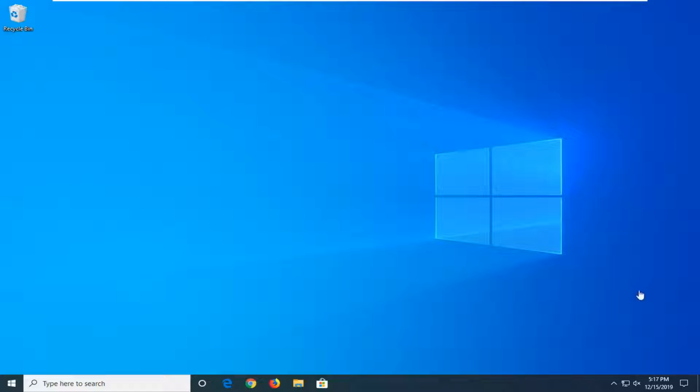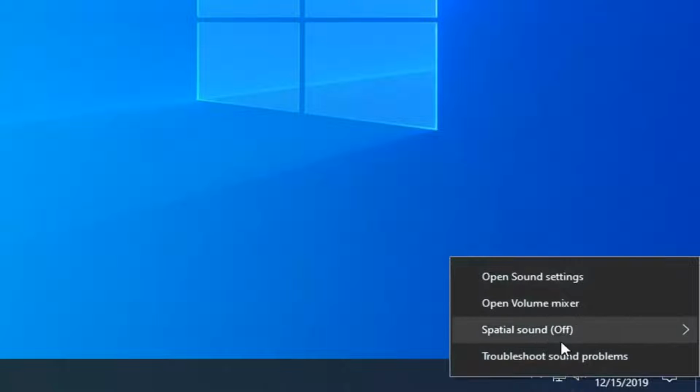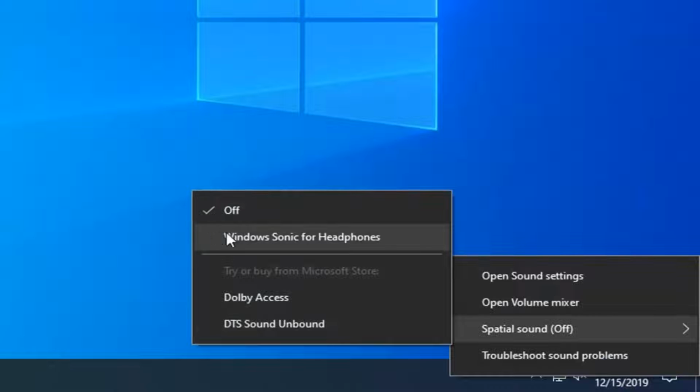We're going to start by right clicking on our speaker icon near the bottom right corner of our screen, so it should be in our taskbar. Right click on that and then select spatial sound. If you see an option to turn it on or Windows Sonic for headphones, feel free to select that. Pretty straightforward, and that's how to resolve it if that's what your issue is.